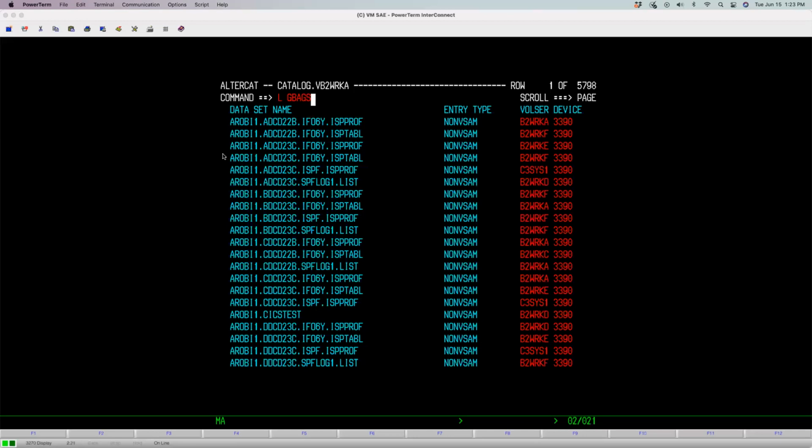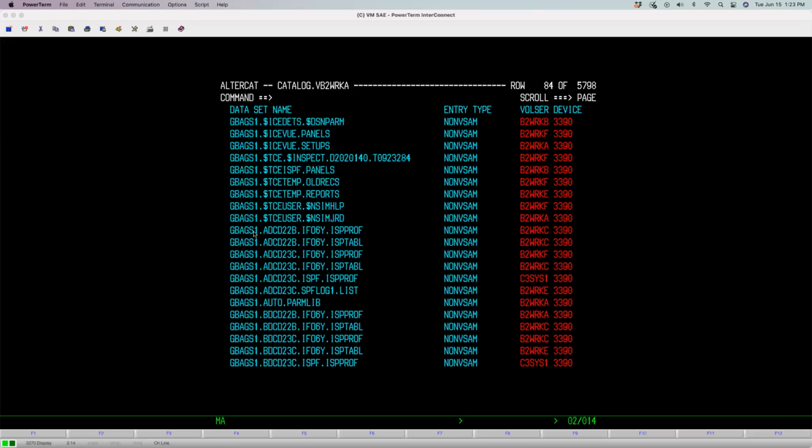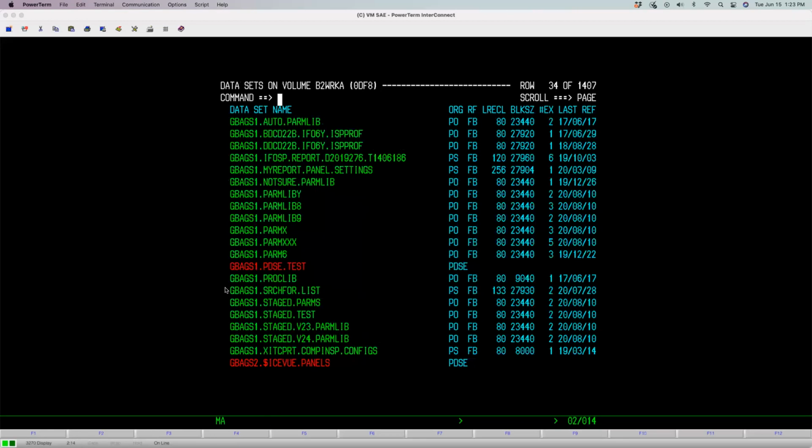From the same point, I can go back and find that data set that I wanted to edit a while ago and select it from here. And I'm back into the same edit entry point where I can make my edit, make my changes, and do whatever I need to do.